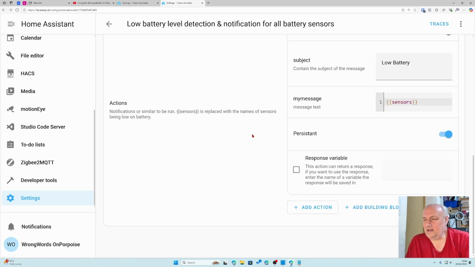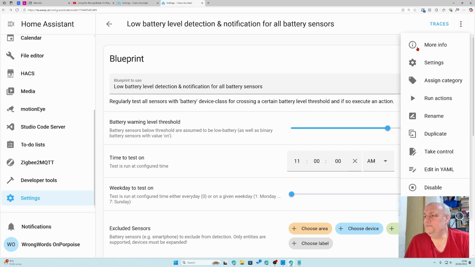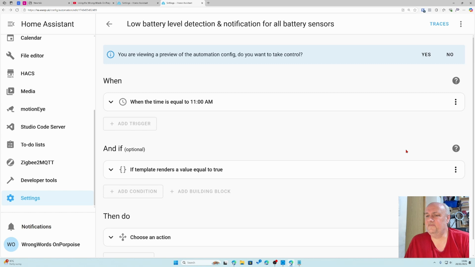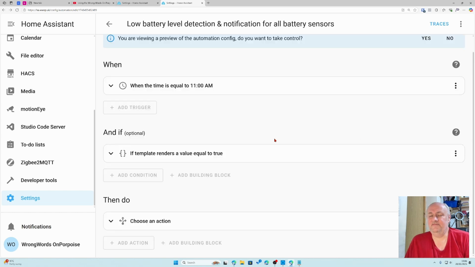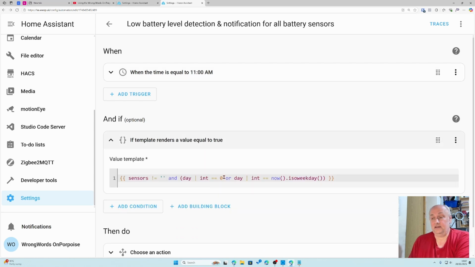So in the past, it used to be really hard to edit blueprints if there were mistakes in them. Or worse than that, if you wanted to change what the thing was doing, it was kind of impossible. But what we can do now is if we go up here, we can take control of the blueprint. So I'm previewing it, and if I say yes, I want to take control, that's disassociated it from the blueprint. So we can see this is like one of the normal automations. When the time is equal to 11 o'clock, and the day of the week is any day.